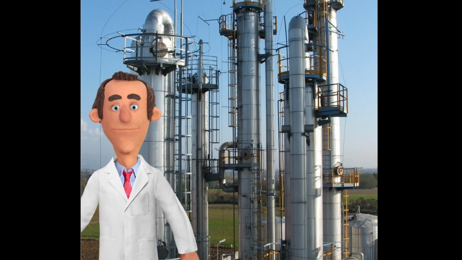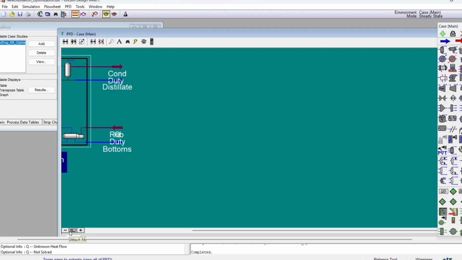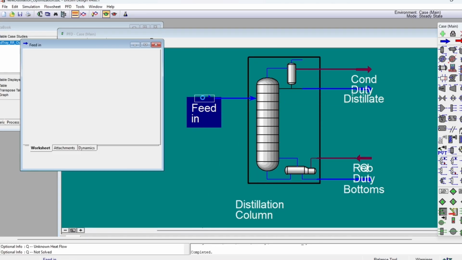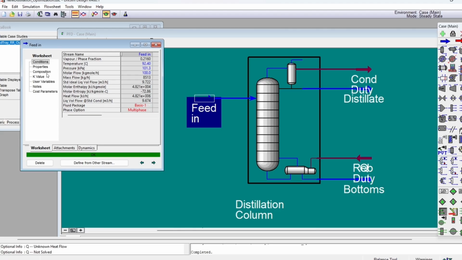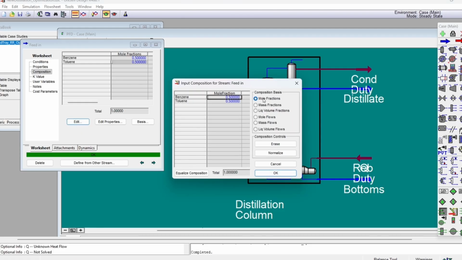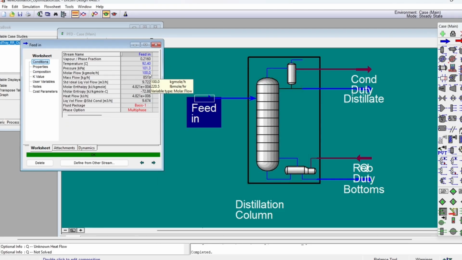Moving to chapter 2, process simulation in UniSim Design. Coming to the UniSim, this is the process flow diagram. Here is the feed in, and the composition, like I said, is set at 0.5 mole fraction, in mole fractions. Moving to conditions, it is set at 100 molar flow, the temperature is set at 92.4, and the pressure is 1 atmosphere.